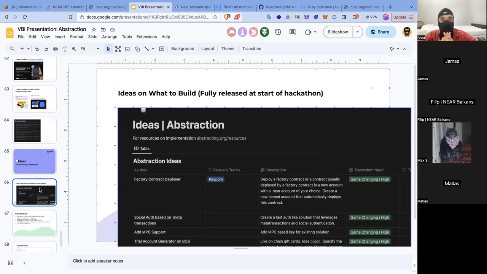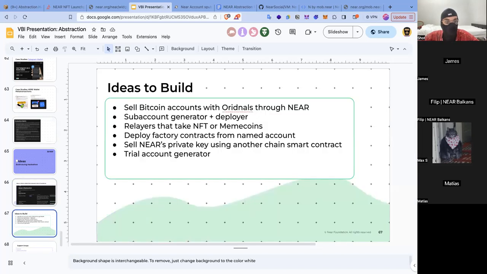So yeah, I was showing you ideas. I'm gonna put in more ideas. I feel like I didn't put enough ideas this past weekend, so I'm gonna put more ideas. But here are some initial ideas. One thing I really want to see is Bitcoin.